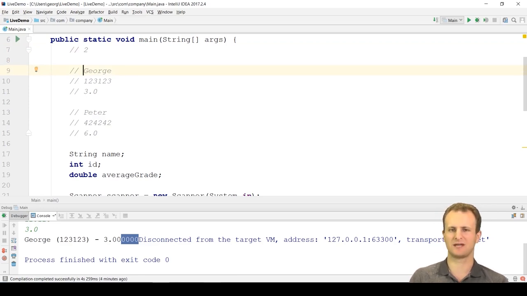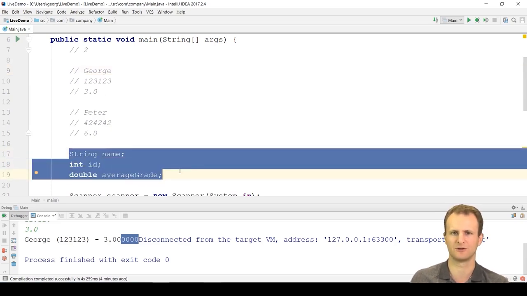But how would we store the data in that array, since here we have three variables and all of them have different data types? We can't push them all into the same array or the same list, because they would have to be of the same data type, and they aren't. They are different data types which go together.